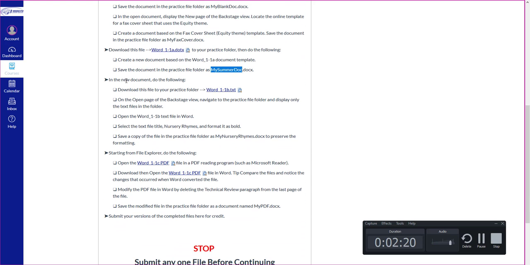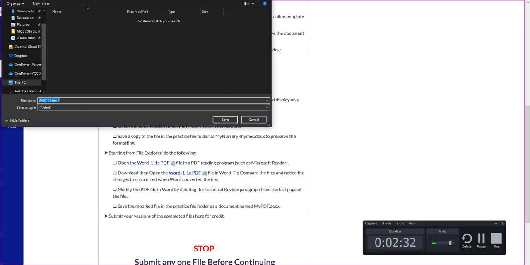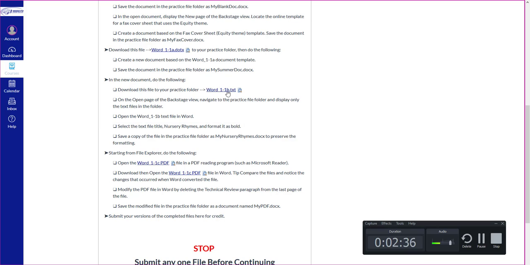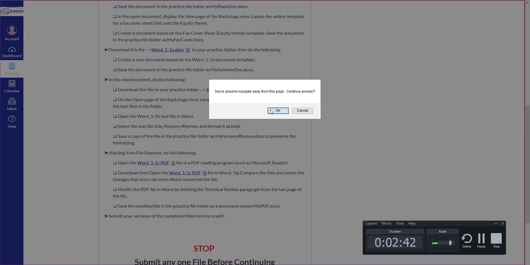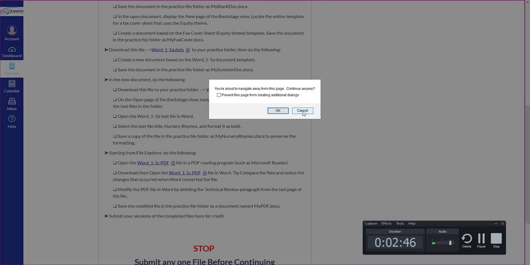Next, in the new document, do the following. Okay, so we have that document open. Download another file. So again, I'm going to right click on it and save this. I'm going to put it in that practice files folder. Okay, now it wants to download the text. Some of you might have been having problems with this. I know a lot of you have been having issues with this file for some reason or another. It's not actually opening up. Now it's trying to navigate away. Let's see if I get it from here.